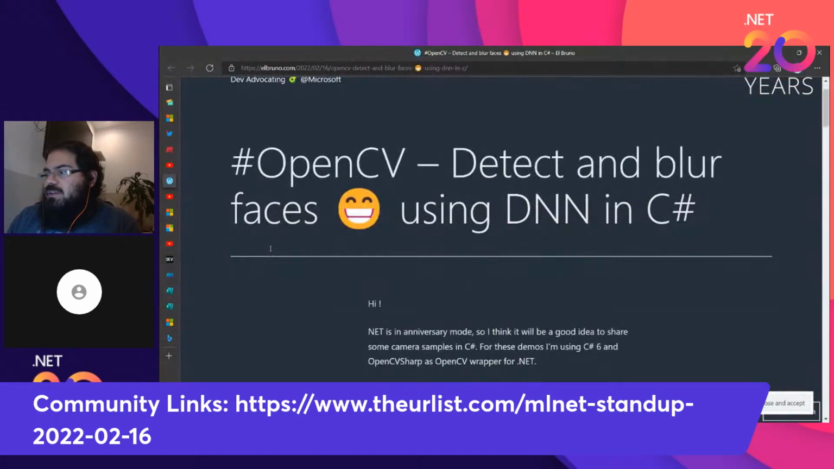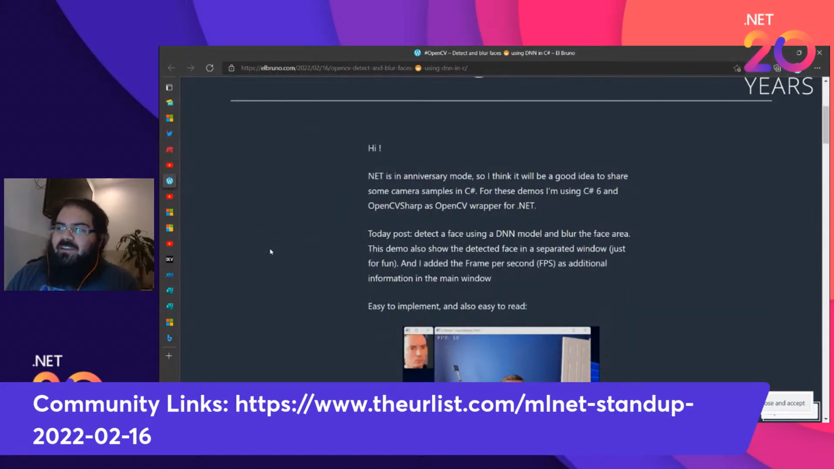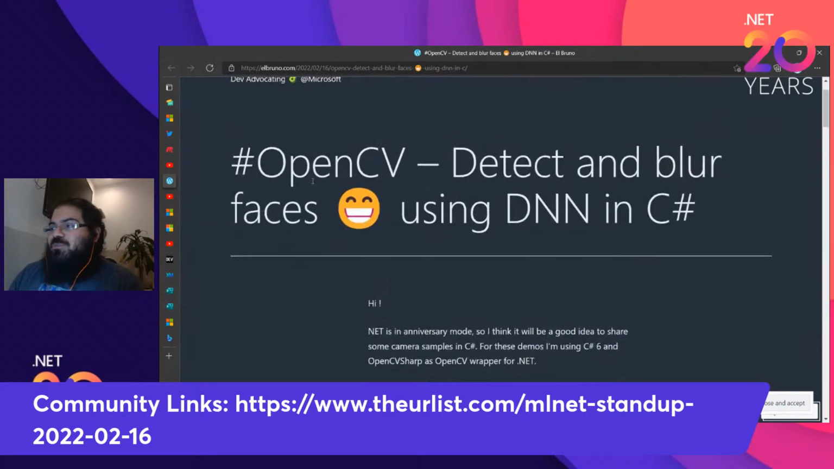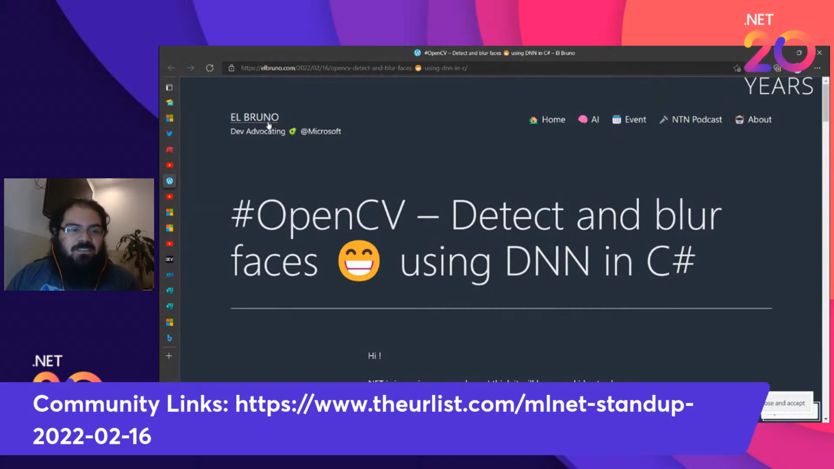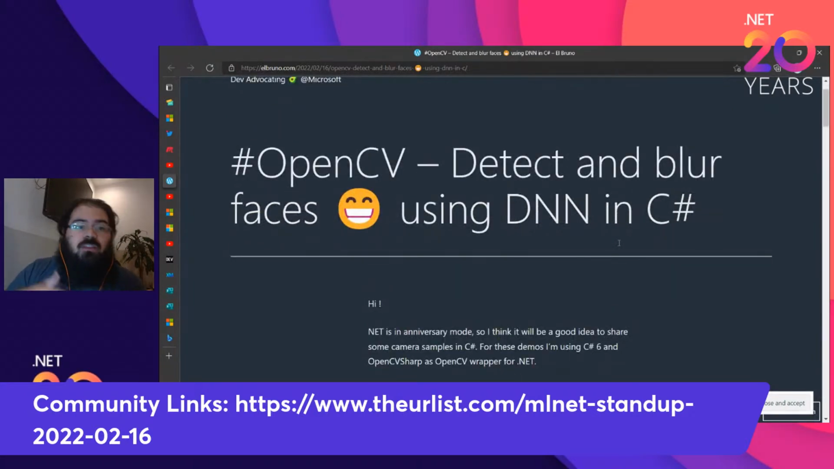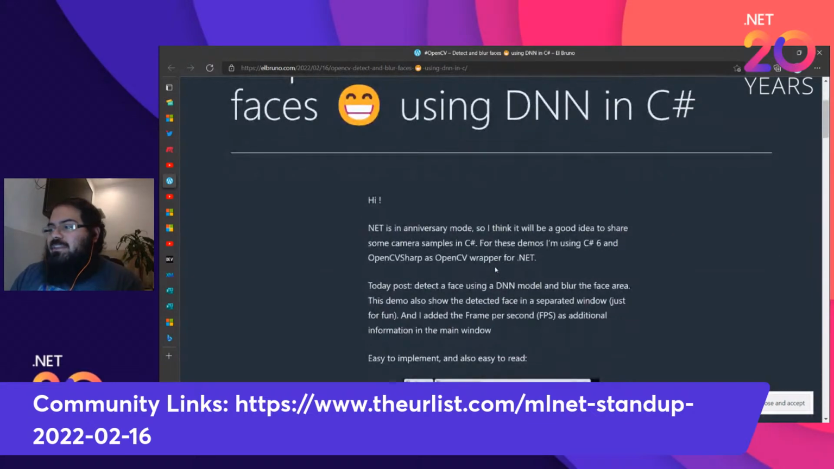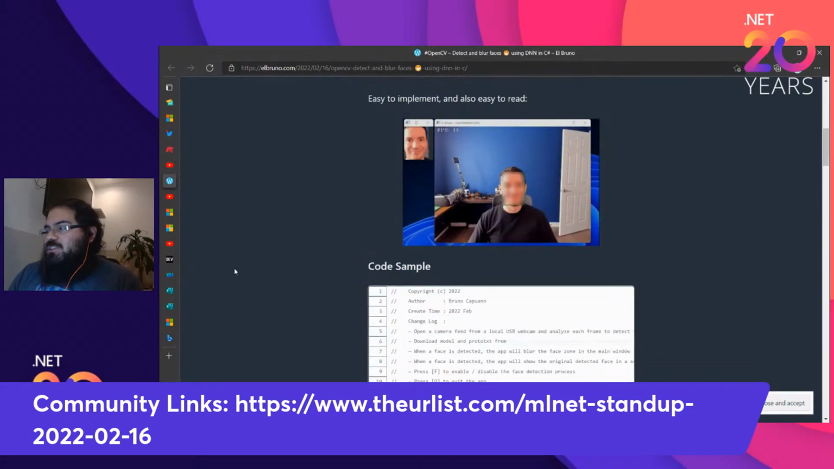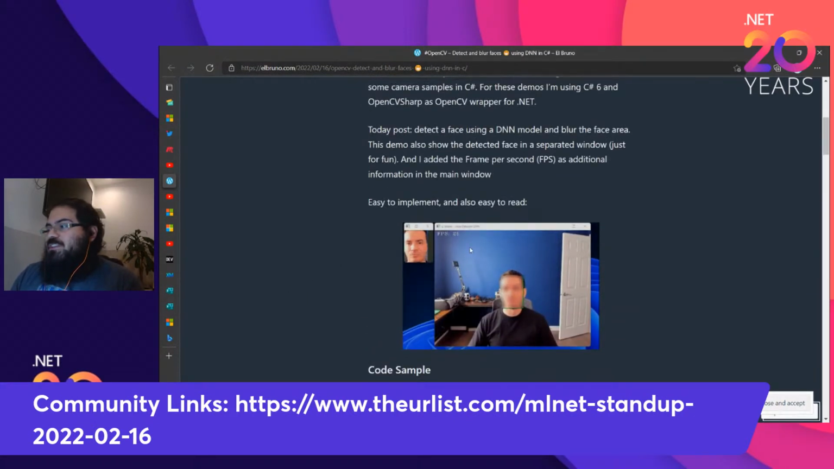Speaking of OpenCV, I'm just going to talk about this one specific blog post, but actually you can just go to Bruno's site and he has tons of stuff that's super interesting, all related to machine learning. Sometimes he uses C#, sometimes he uses Python, right? But again, at the end of the day, a lot of these concepts are transferable. In this case, what Bruno's doing is he's using OpenCV to first detect his face, and then he blurs it out, right?